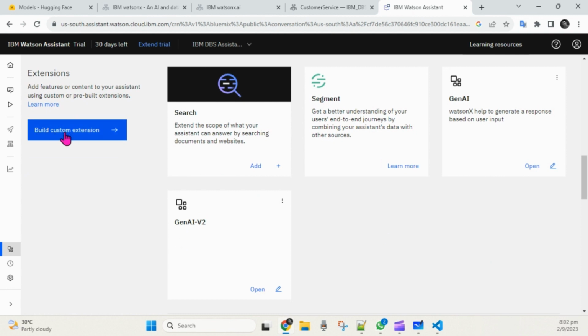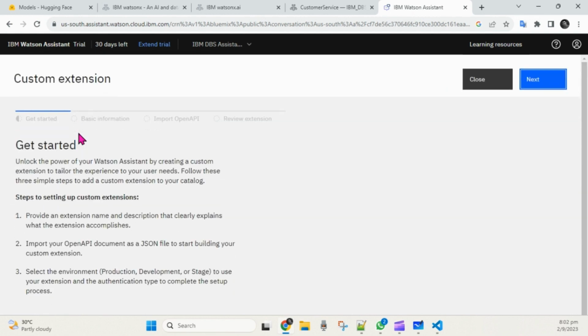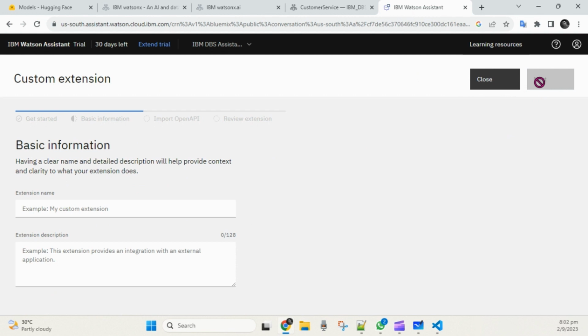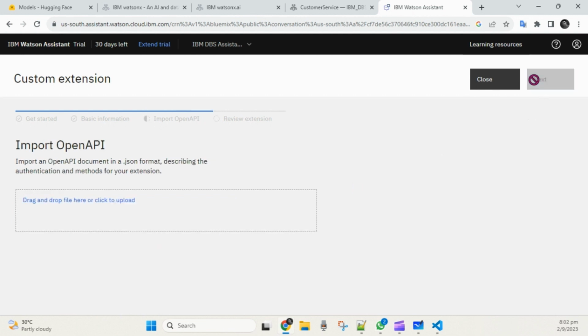So what you need to do is click build your custom extension. When you click on it, you can see this screen. You go next and write an extension name, for example Gen AI 5, and you can give a description if you want. Go next. Now here you need to import your OpenAPI file, or drag and drop it here. I already have a sample here, so you can just drag and drop the file.